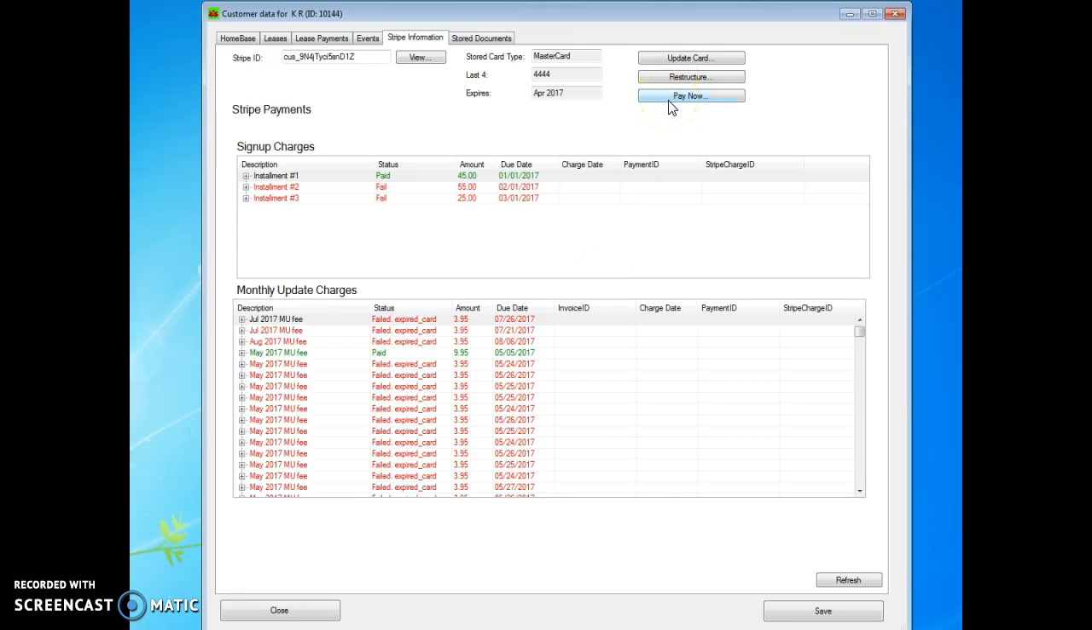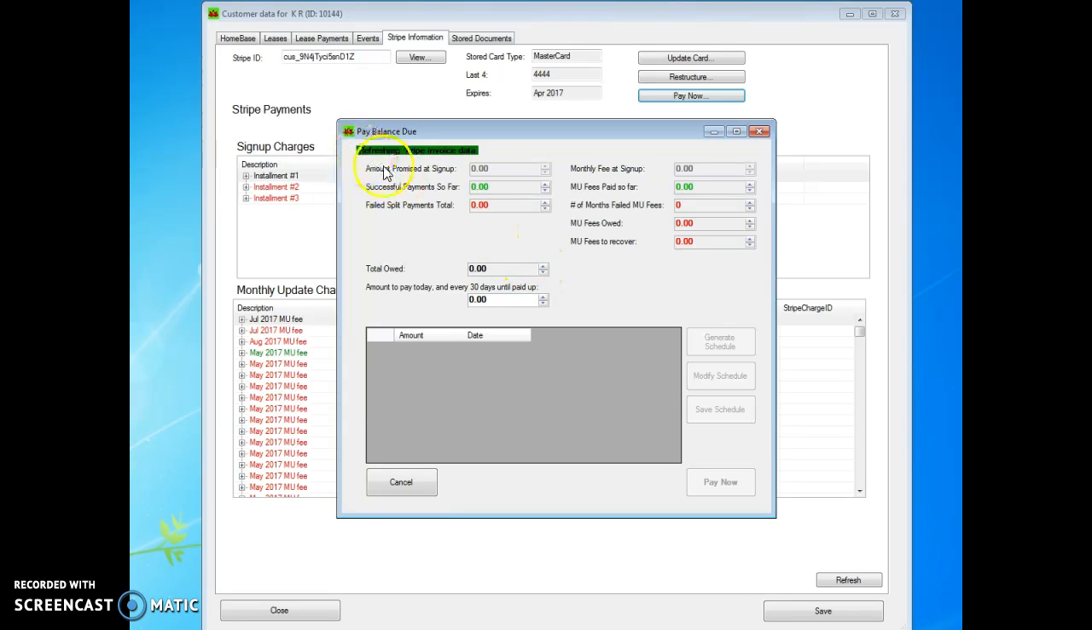So what I'm going to do is go to the Pay Now button, and a little screen will come up, and you'll see it's flashing and waiting. And what it's doing is actually going to Stripe and tallying up how many invoices we have that have failed and how much sign-up money he's failed. So it takes a little while to compute, so we just let it sit. We've got 9 months of failed MU fees.